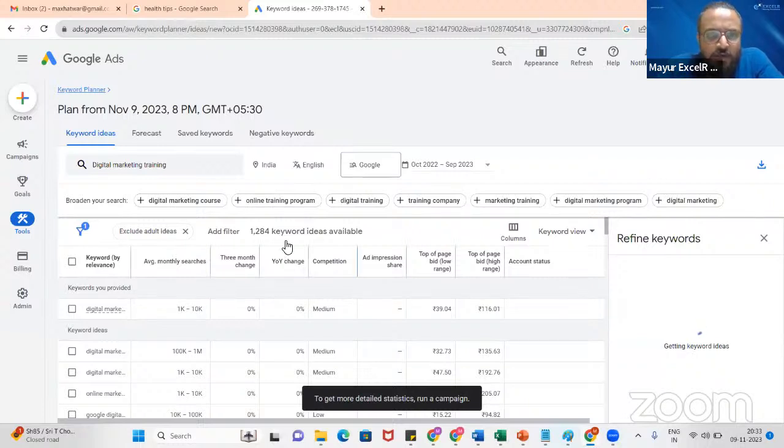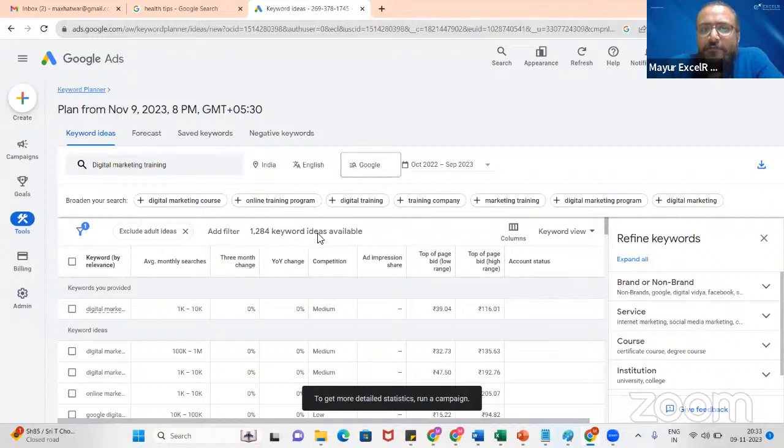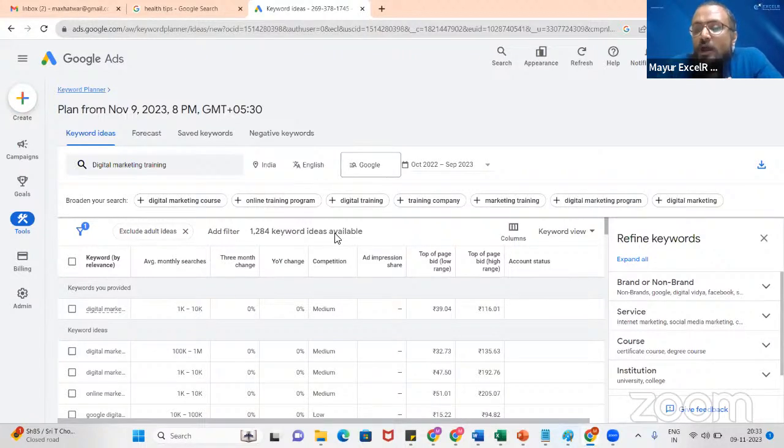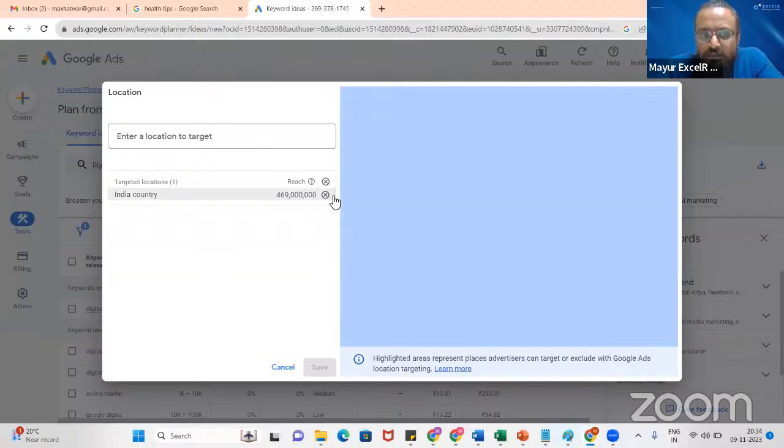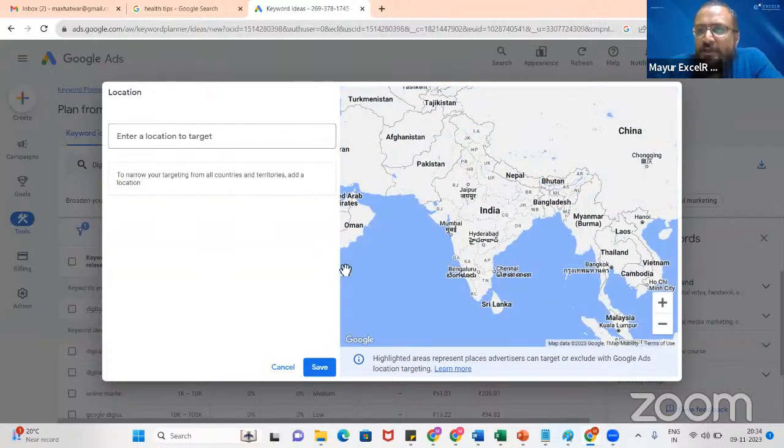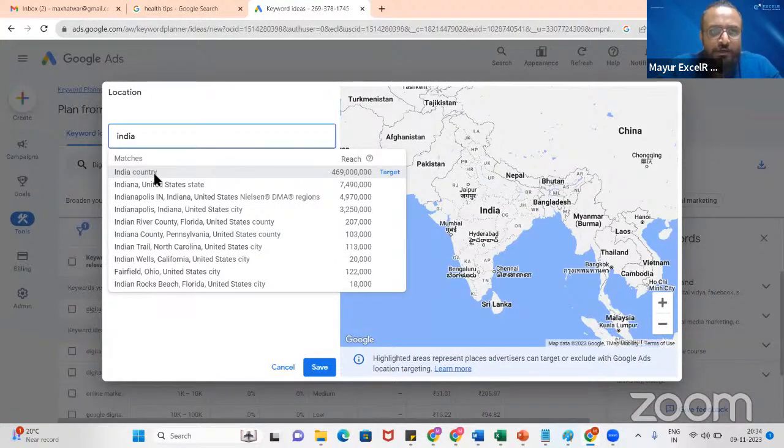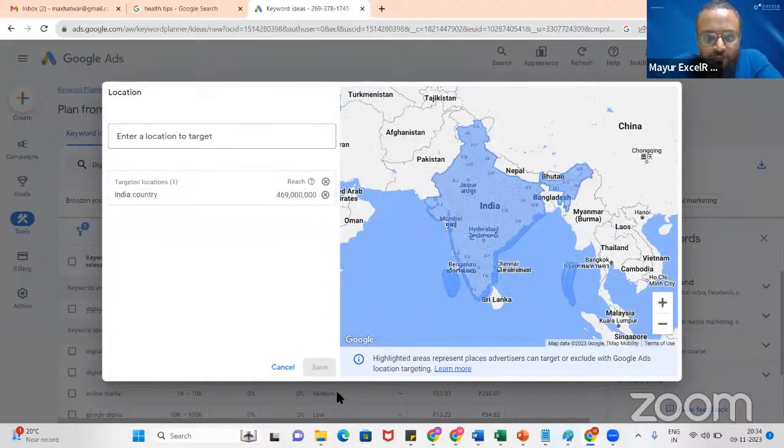So as you can see here, I have got 1284 keyword ideas available here. Okay. So I've got 1284. So obviously, no one can take all these keywords and do research and see which are the best keywords, right? So what you have to do is you have to start your filter process. Before that, on top, as you can see, here the country is India. Whichever country you want, you can choose. If you want the whole world, then just remove India from here. Then it will take the whole world automatically, right? So I will just put India for now. India country, right? So India I have taken.